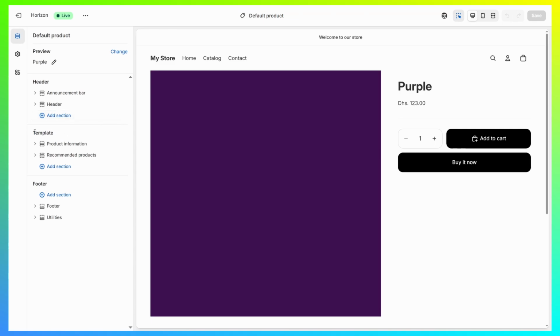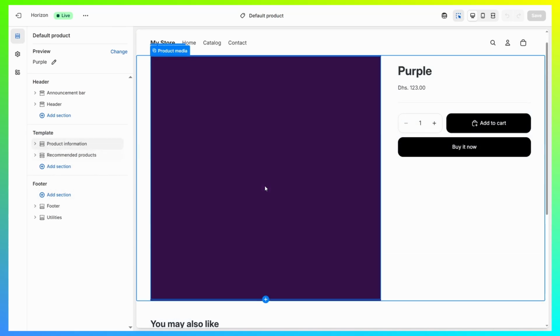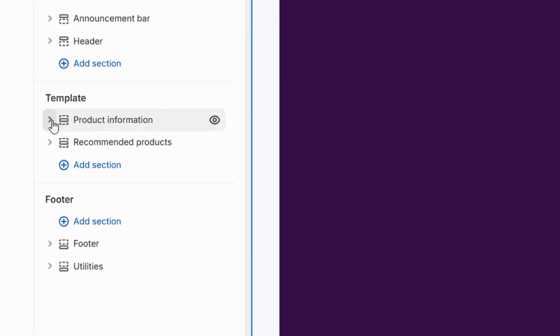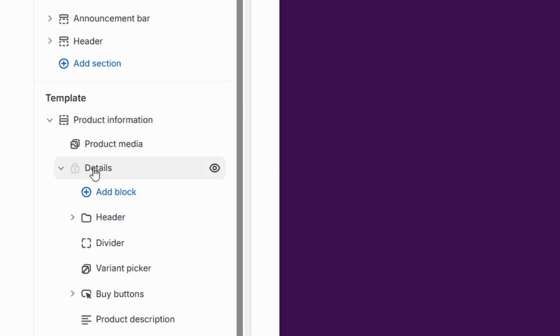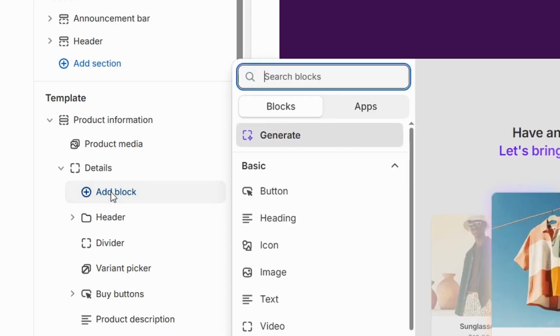Now in here on the left panel, we should be able to find template. Underneath template, there are going to be two things by default: recommended products and product information. We simply want to click on the arrow next to product information. And then from here, we should be able to find details. Now beneath details, there's going to be an option to add a new block. Now we simply want to click on that.